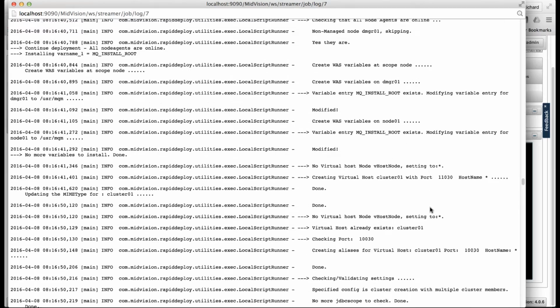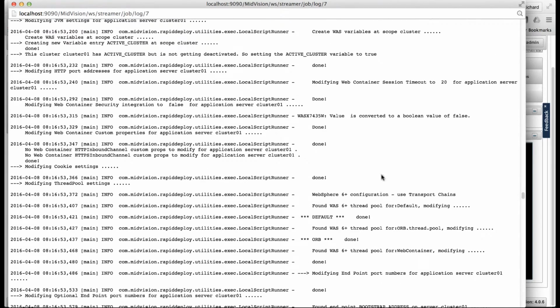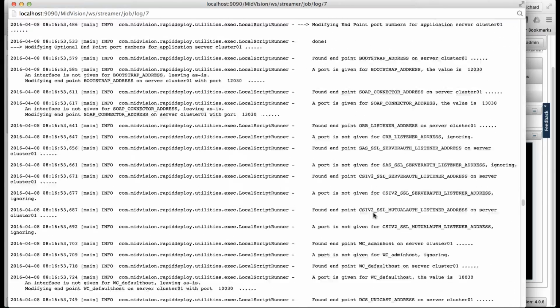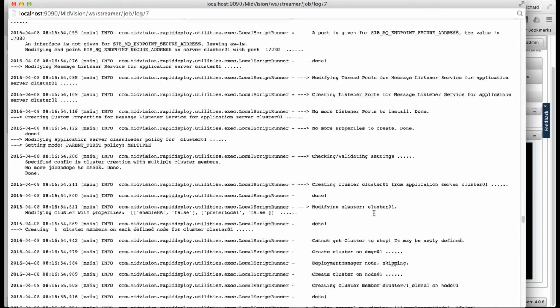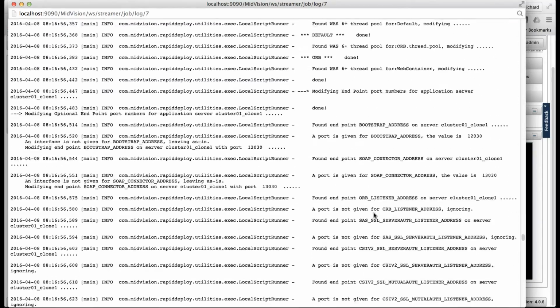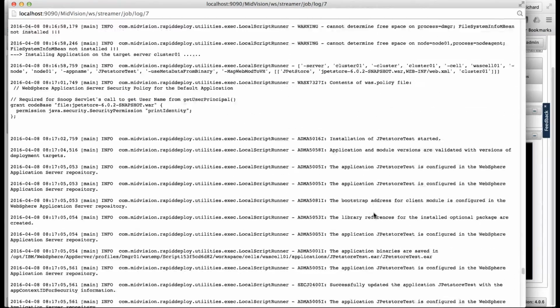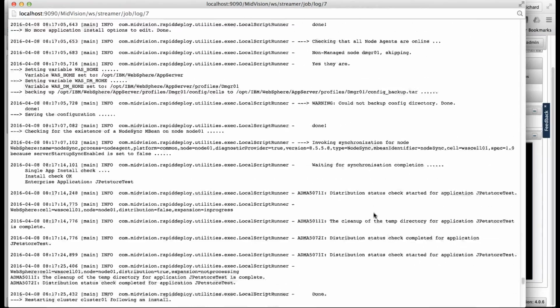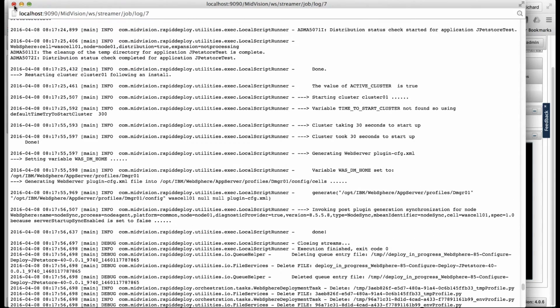So it's setting some variables, virtual host, object request broker, web container settings, ports being configured, log files, log settings, WebSphere data sources, install the application and then start it up. So it's starting up here.